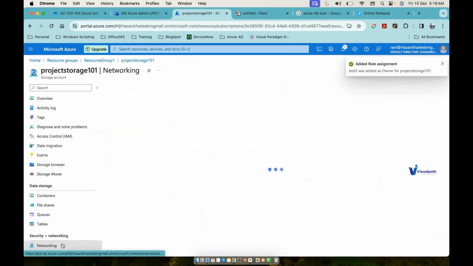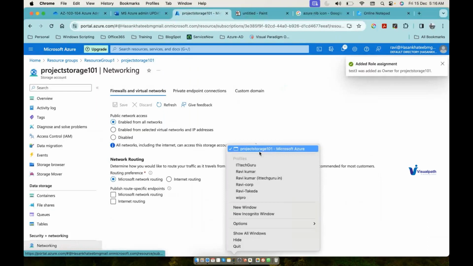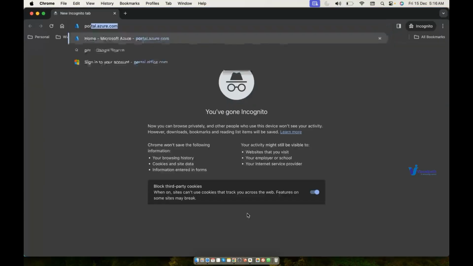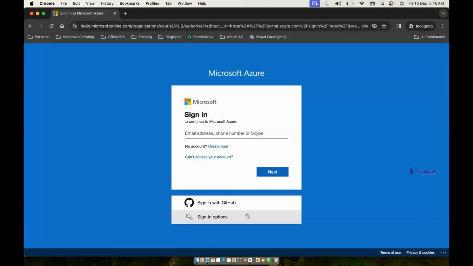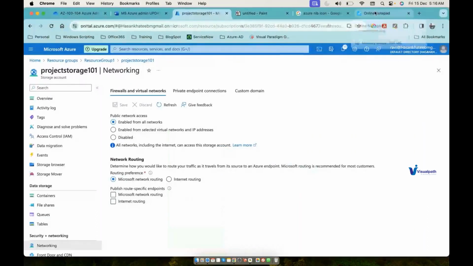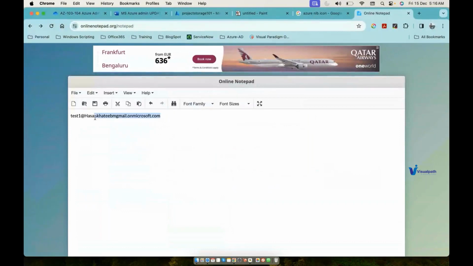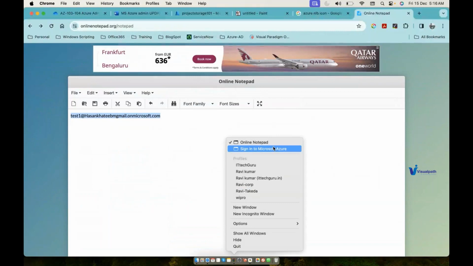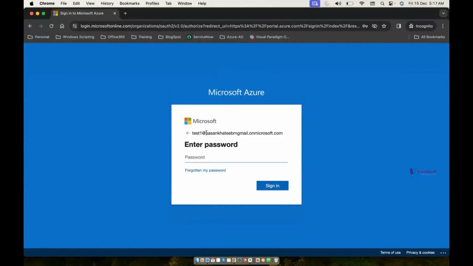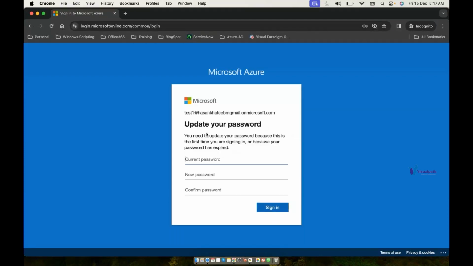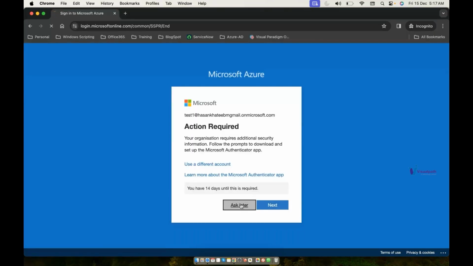So let's see one by one. I log in with portal.azure.com. Portal.azure.com is your Azure login portal. Okay, so let's log in with user 1. User 1 has subscription level access. We'll see that same thing. Okay, so now I have logged in as user 1.